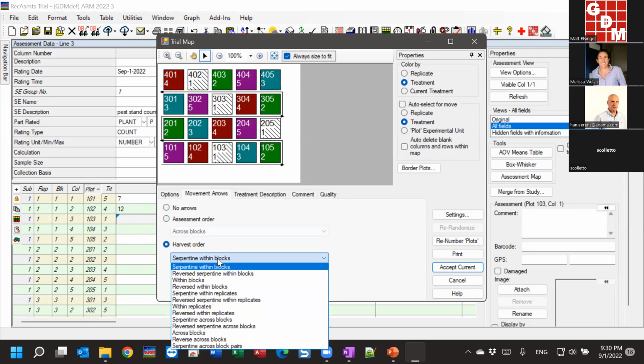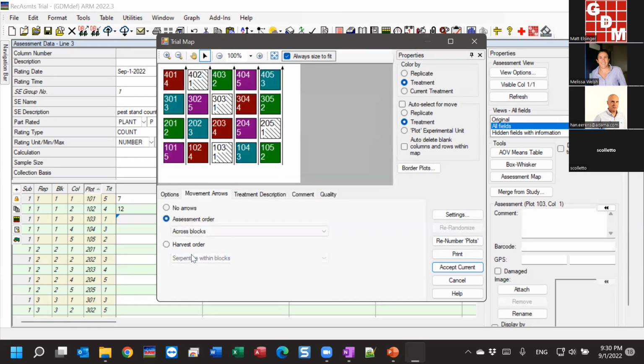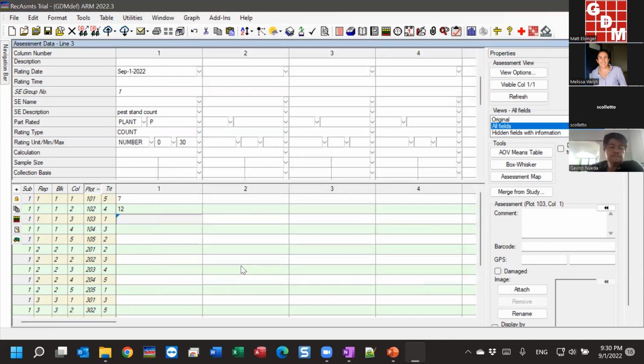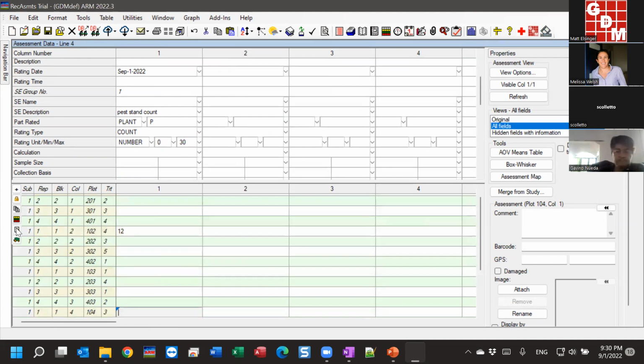Harvest order is the same set of options. It just allows you to choose two different ways to move through your field. Most commonly, a person on foot taking an assessment, and then maybe the combine at harvest time, but it could be used for whatever. And when you set that order, then you can sort by assessment order, either on the toolbar or this shortcut button right here will also do the same thing.